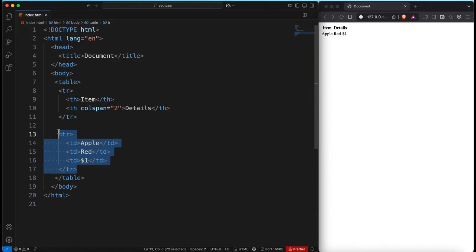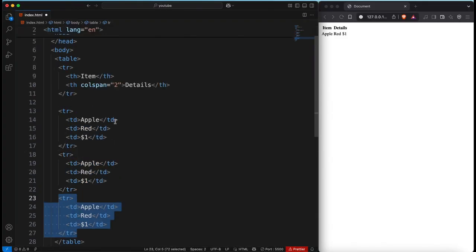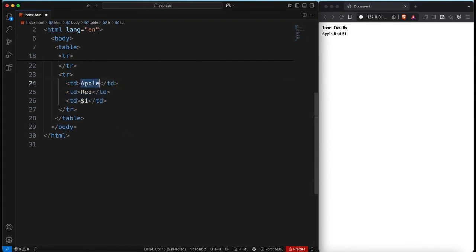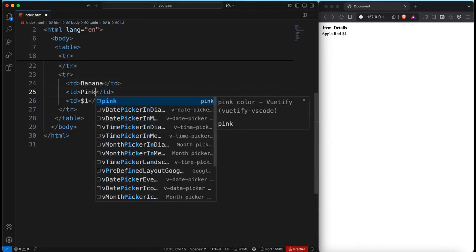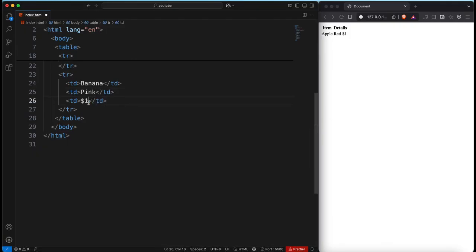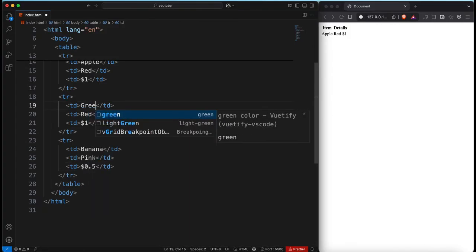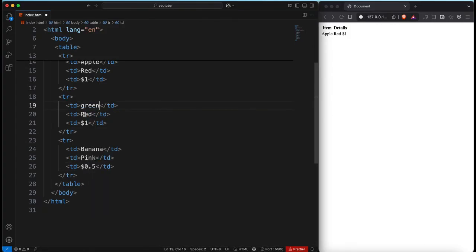So you can add more items. Let me duplicate it 3 times so I can add more items. You can decide to put here banana. This one color to be yellow or pink, any one of your choice. And the price, let's say I want to give it 0.5 cents. Then this one, I want to give green. Oh, yellow. Okay, let me change something here. Let me delete this one.